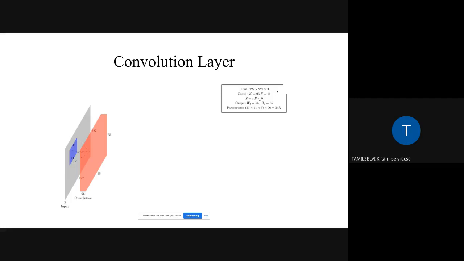This is the configuration for my convolution layer. These are user-specific things: 96 filters, F is 11 cross 11 kernel size, and stride equal to 4 means you are skipping 3 pixels for each movement. Then padding equal to 0. Then you can find the parameters. As I have already said, my kernel is 11 cross 11. What is my depth? The depth of the kernel is the depth of the input, so that's why 3.